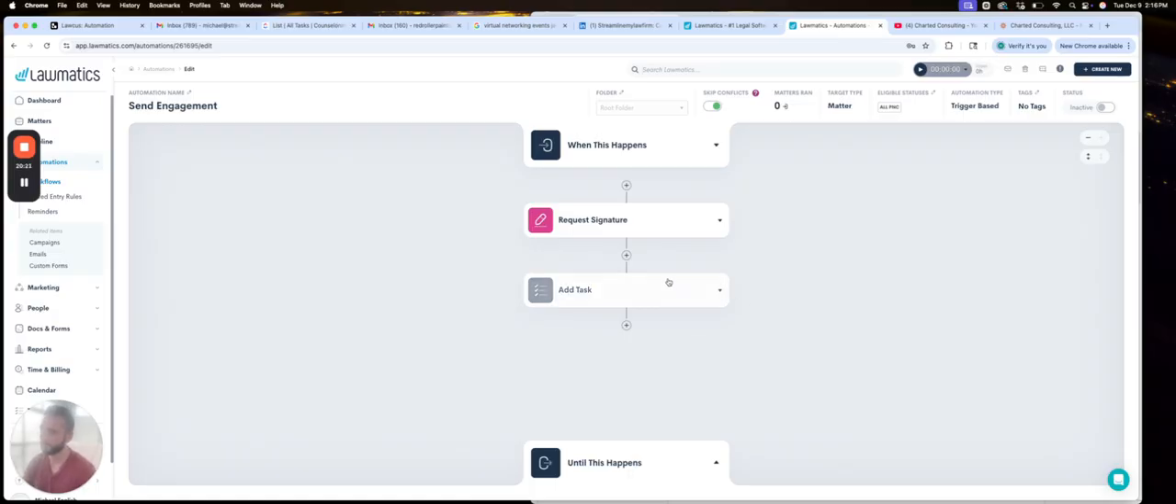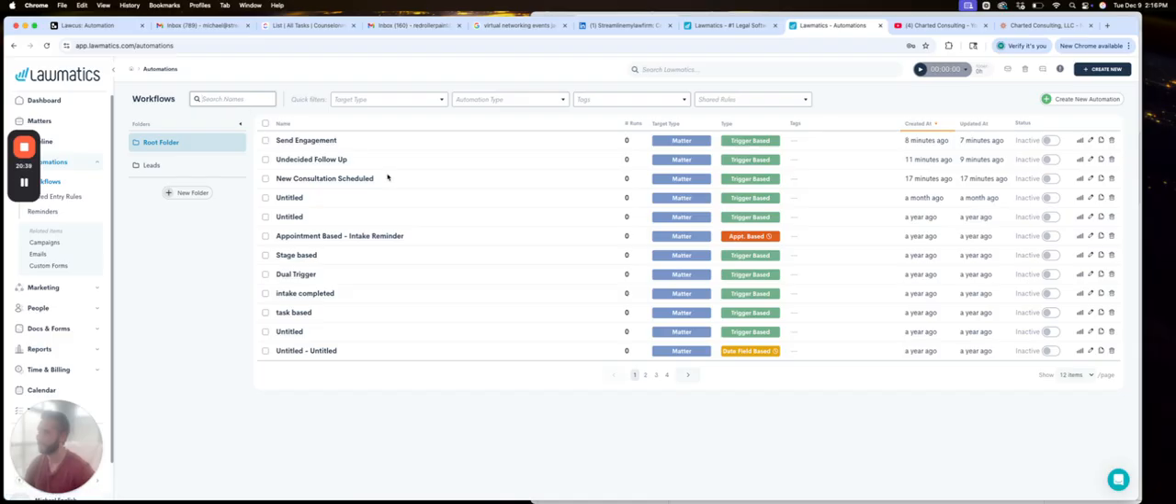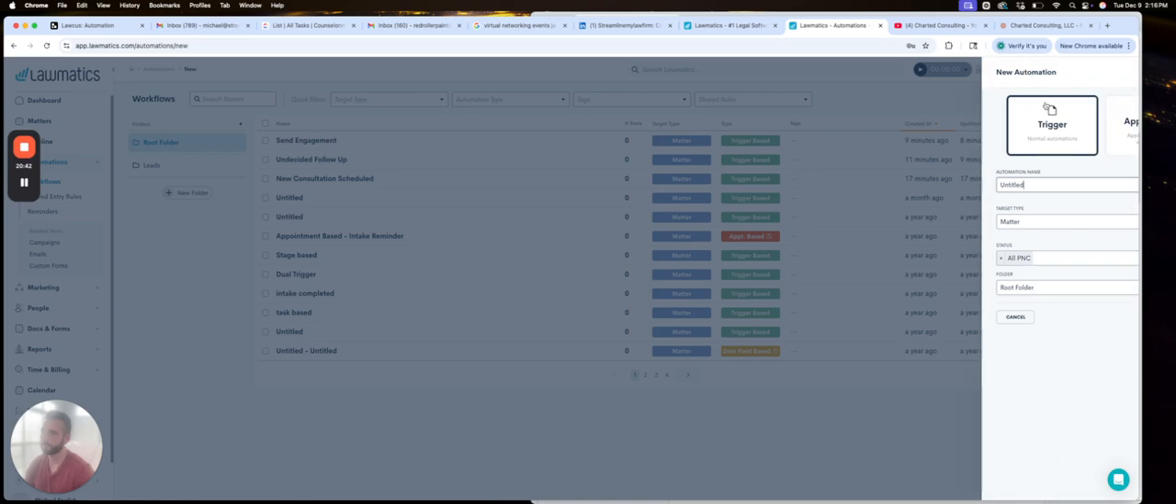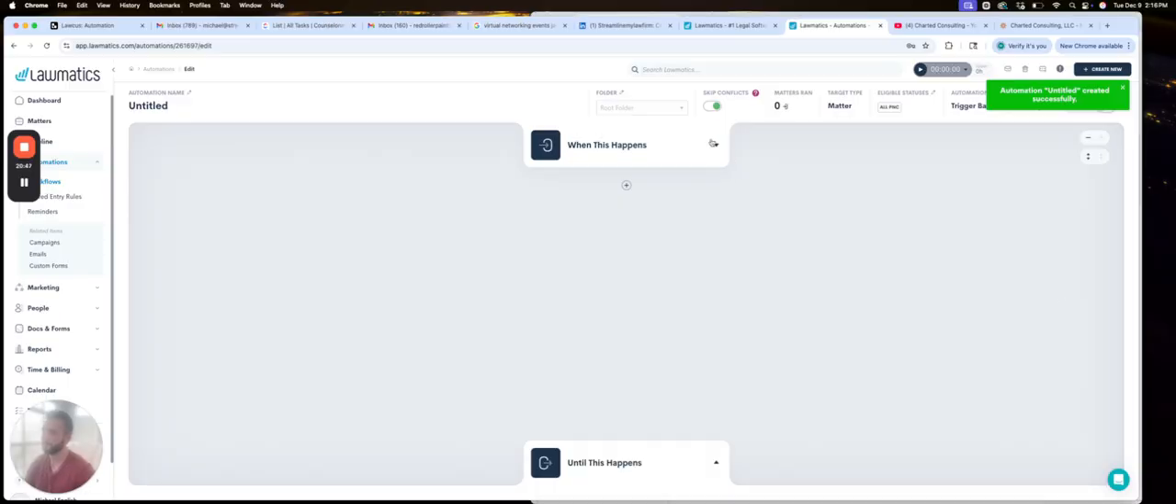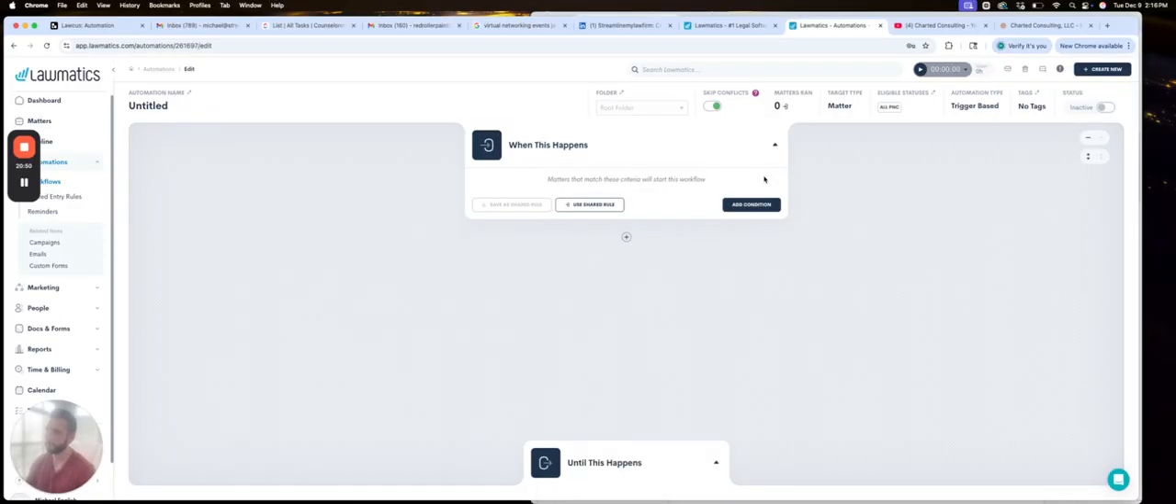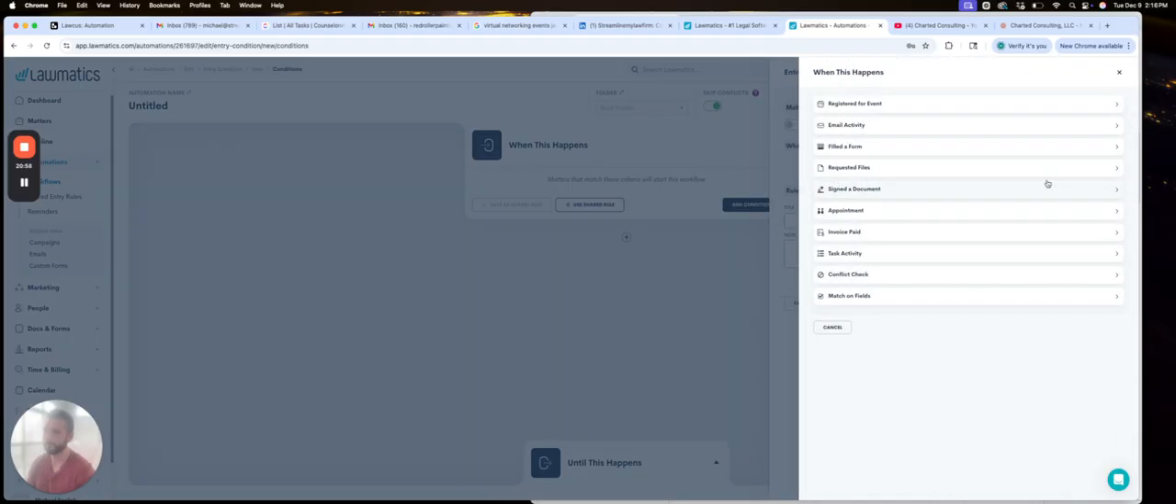Now we also want to make sure that we are tracking when both of these things are actually completed. So not the task, but I mean like the signature being completed and an invoice being paid. Okay. So now we're going to create a new automation. And this is where our dual triggers happen. So we're going to add several new conditions here.